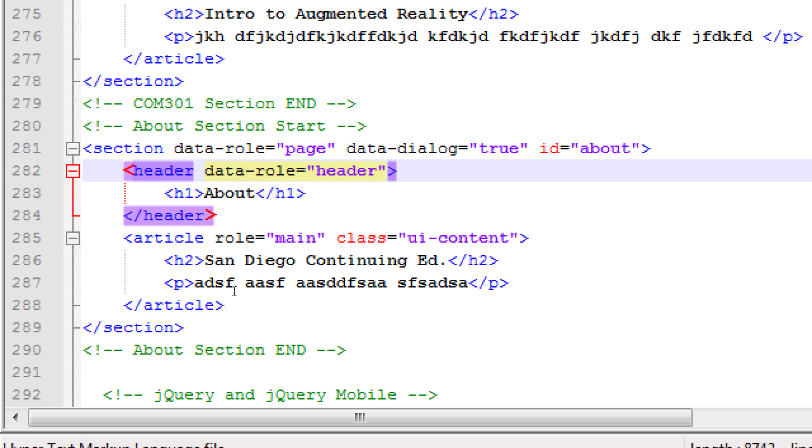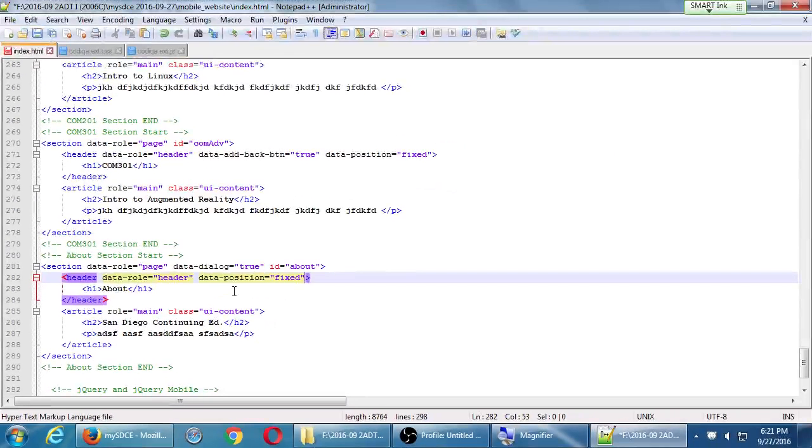That one behaves differently, doesn't it? That's a dialog box. It's not behaving like a page or screen that takes up the whole viewport. It exists as a floating element, and in that case, it doesn't need the data position fixed. I don't think anything bad will happen if we add it. So data position fixed to that pop-up, but I don't think anything will happen. I'll check it, but I'm not going to leave it there.